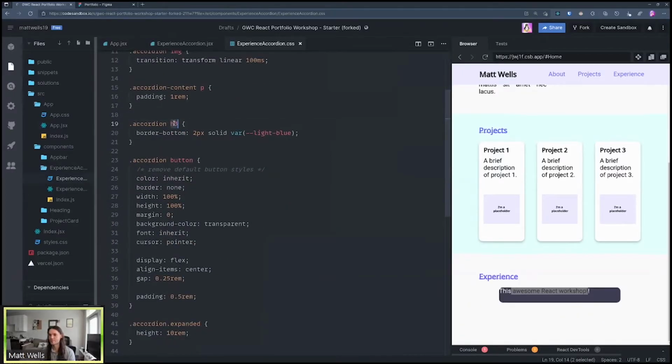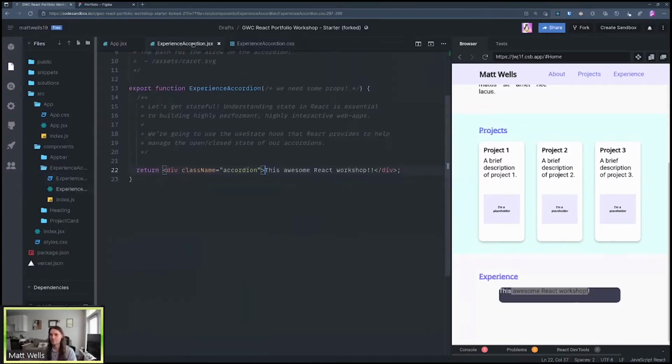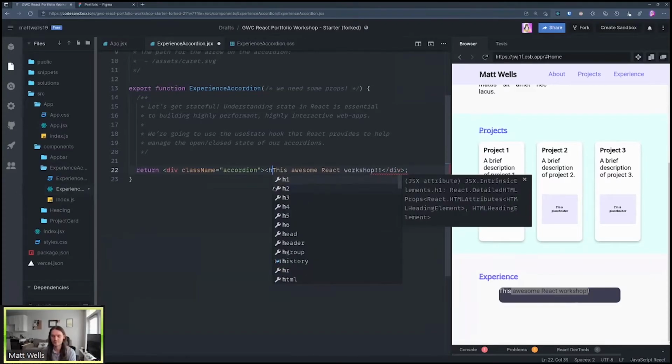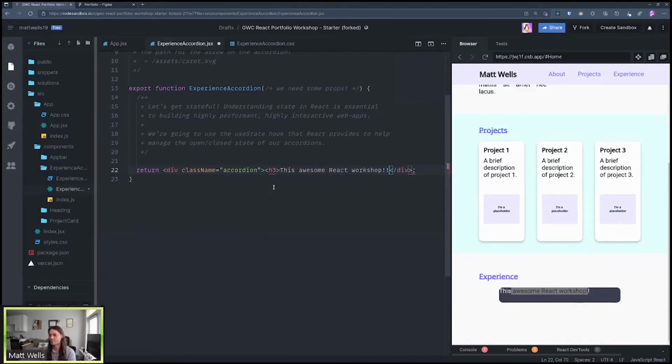I see an H3. So maybe that has something that would make sense, right? If it's like a header, it's a heading. We want to label this accordion, and H3 makes sense for that. So we'll add an H3. Let me back out of that. So in between our div, space this out a little bit, make it easier to read.